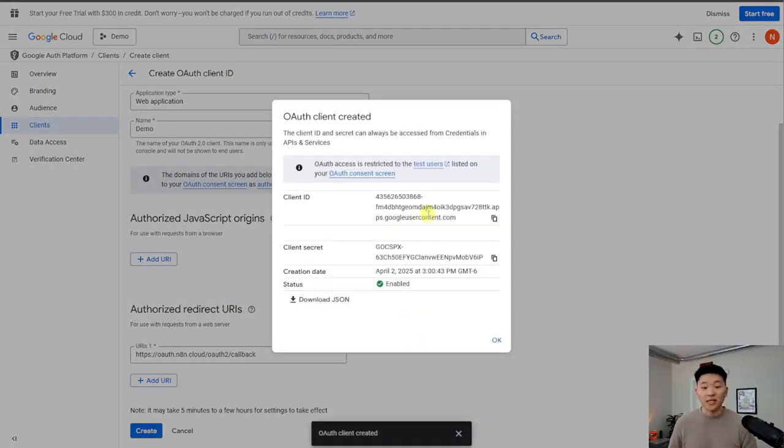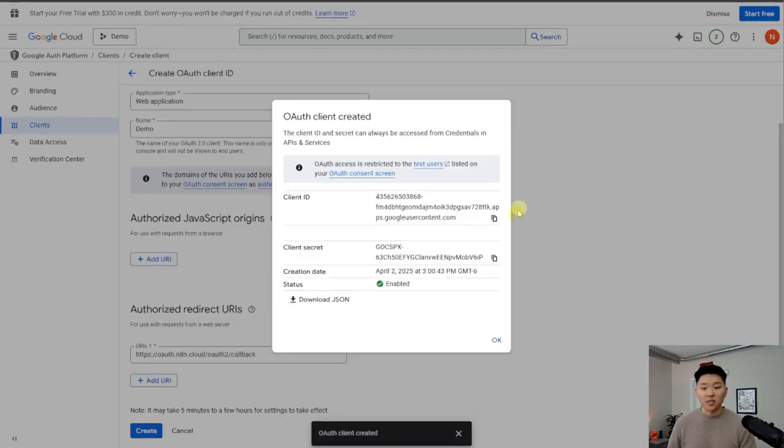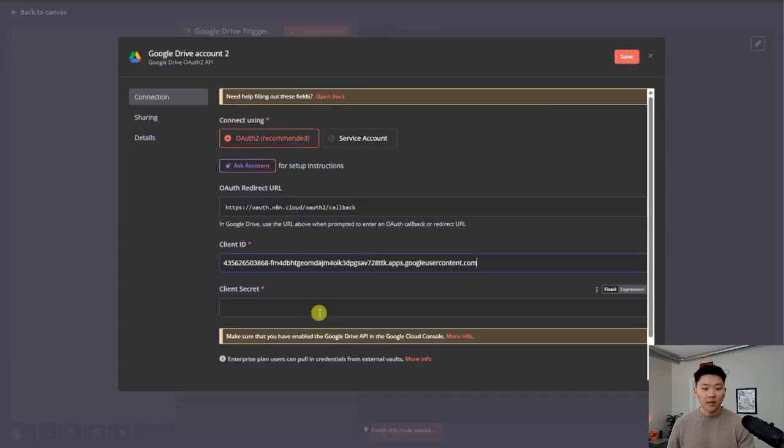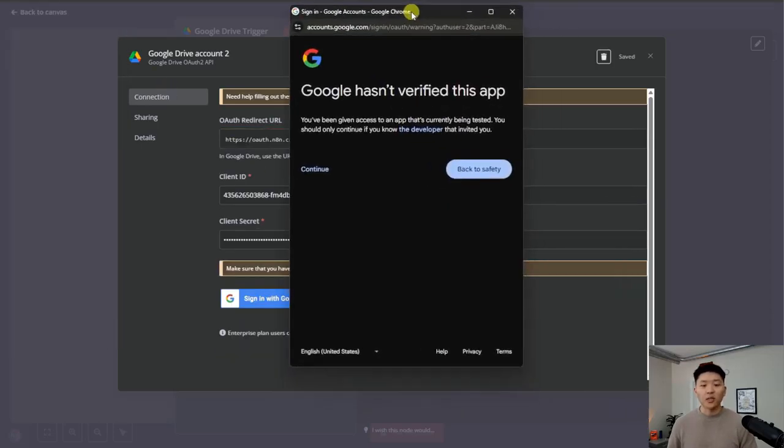And then once that's created, it's gonna give us an ID and a secret. So all we have to do is copy the ID, go back into n8n and paste that right here. And then we need to go grab our secret from Google Cloud and paste that right in there. And now we have a little button that says sign in with Google. So I'm gonna open that up. It's gonna pull up a window to have you sign in.